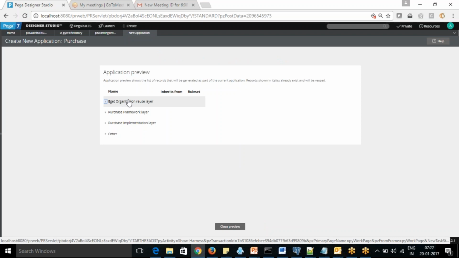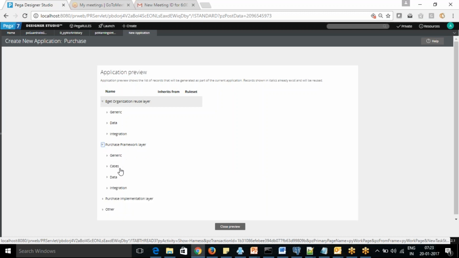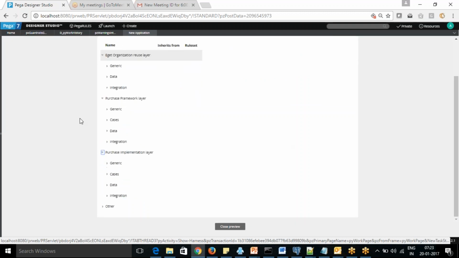So here you can see that it's going to create 3 layers: organization layer, framework layer, and implementation layer. And within that, it's going to create the data layer and integration layer. Same thing for the purchase framework layer. It will be generic, cases, and data and integration. Here you can see that cases are there. Cases are not in the organization level. So a similar structure will be there in the implementation layer as well.